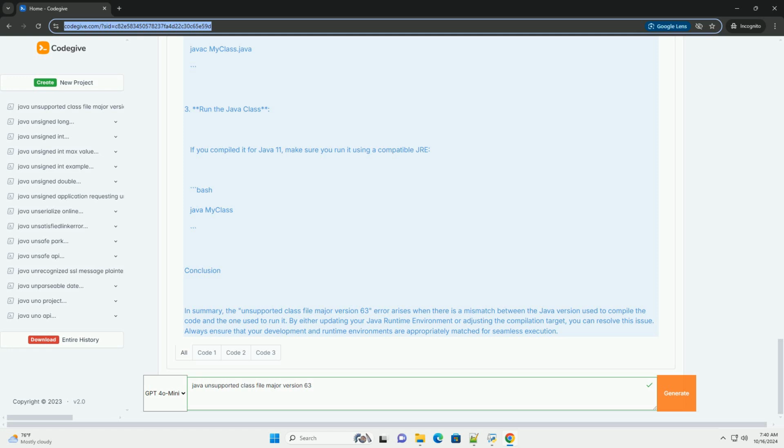Java 8, major version 52. Java 9, major version 53. Java 10, major version 54. Java 11, major version 55. Java 12, major version 56. Java 13, major version 57.